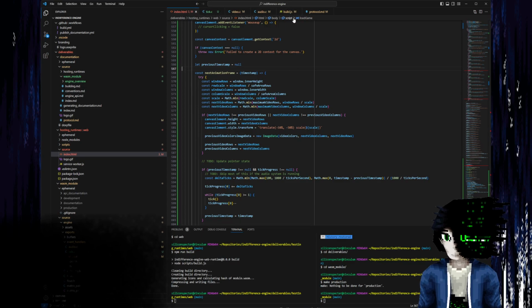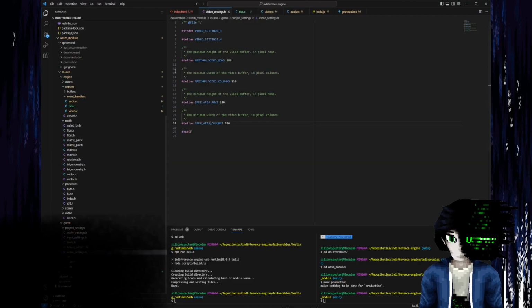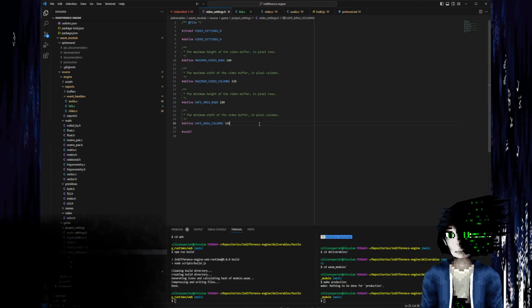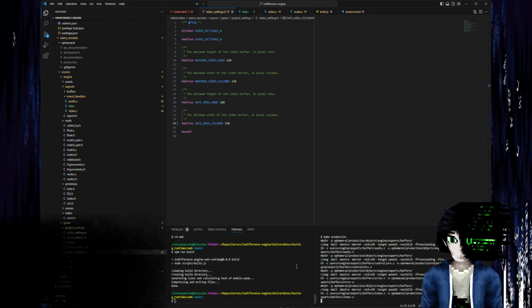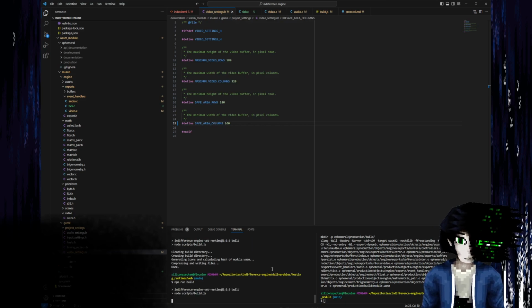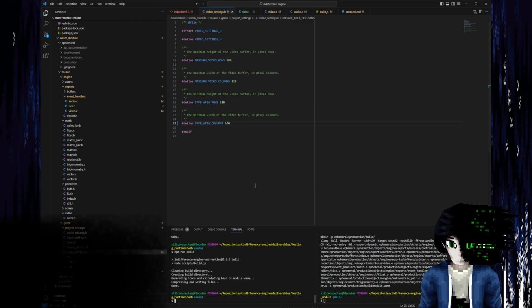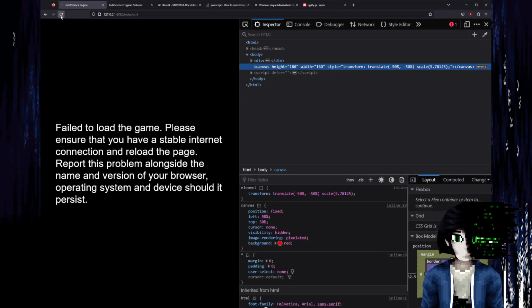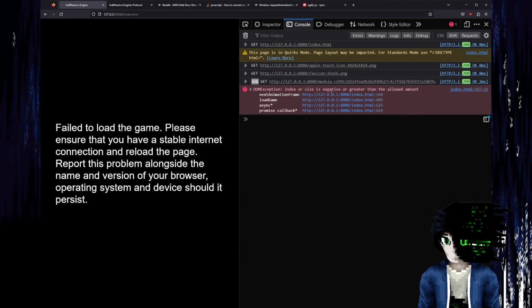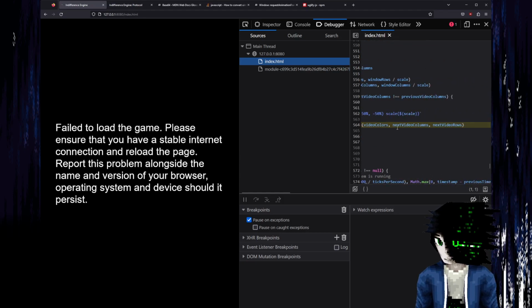I think they're in video settings, aren't they? Yeah, so if we change the safe area columns to 160, it'll rebuild everything. That's a lot faster than when we don't have any content. Oh, that went wrong. Index or size is negative or greater than the allowed amount. Okay, which line was that on? That was on this line.